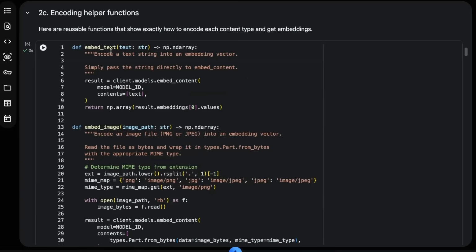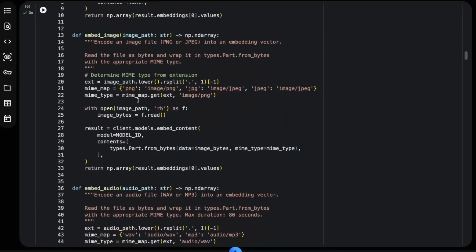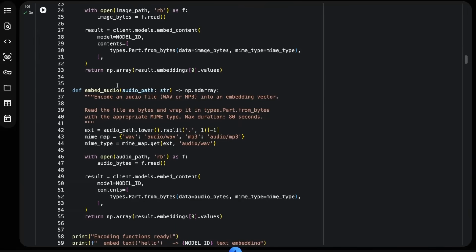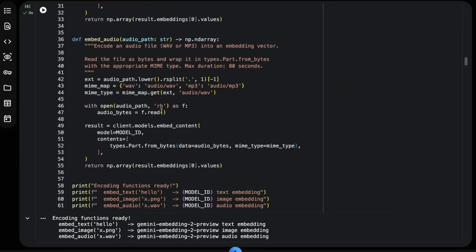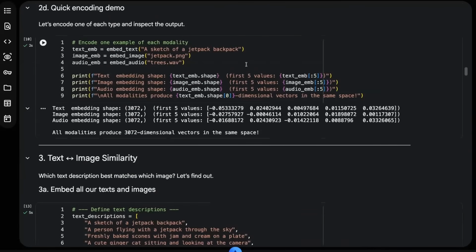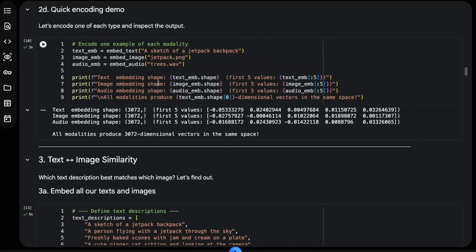So I made one for embedding text, embedding images, embedding audio, and then later on we'll look at some simple, straightforward ones as well. All right, so you can see that with these, it's pretty easy to embed something and we'll get back these 3072 dimensional vectors. That's going to be the same size vector that we get back whether we're doing images, text, or audio. In fact, all the modalities will produce this length back.